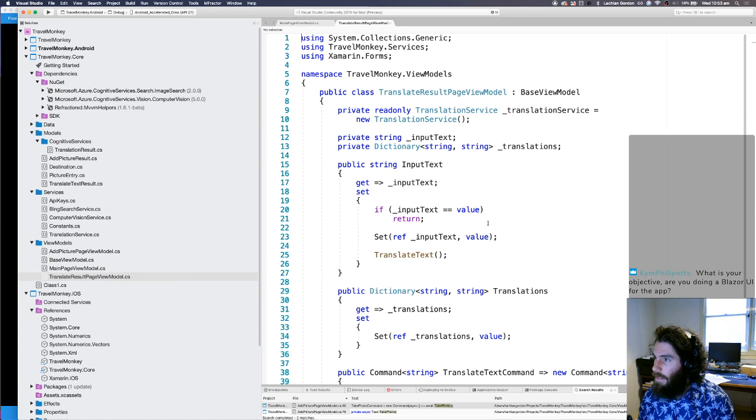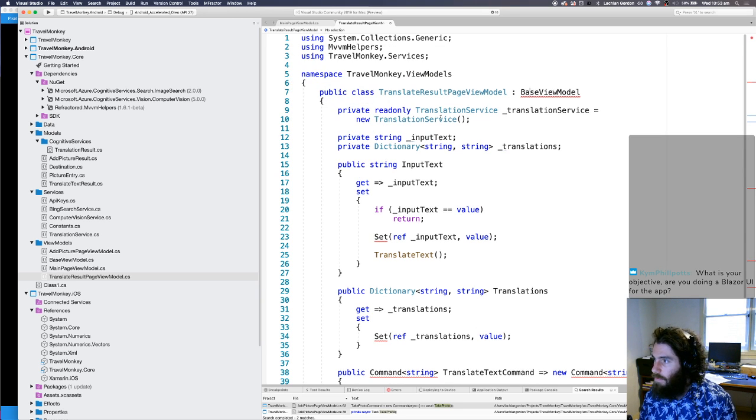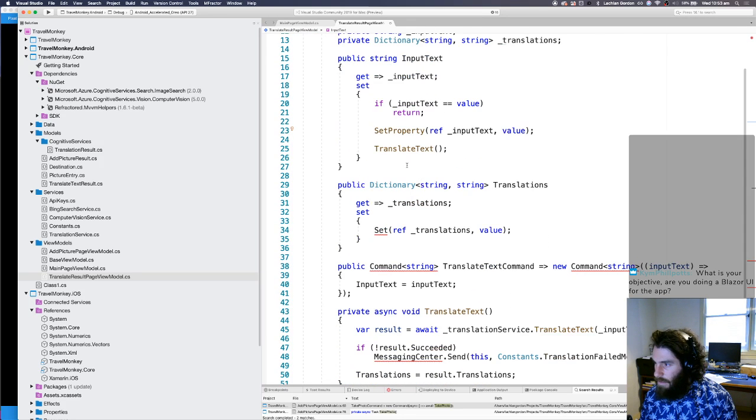Translate results page. Once again, depends on forms. No good. Base view model has moved. Change that to a set property. A little bit of validation in there, and then it calls translate text. Set property.